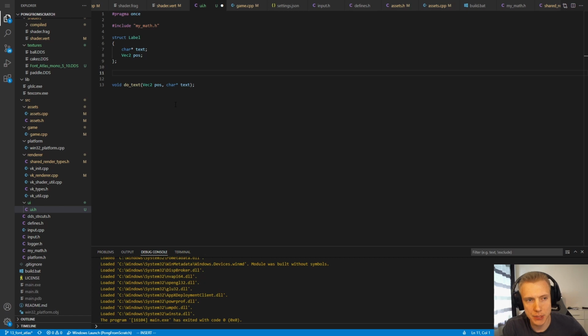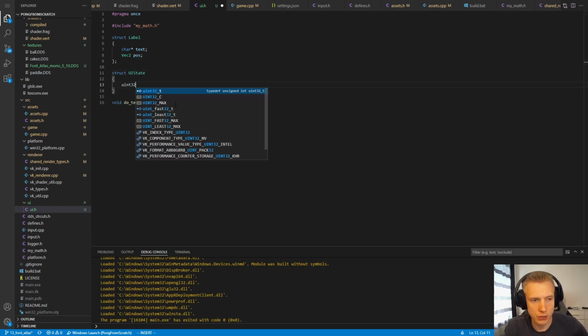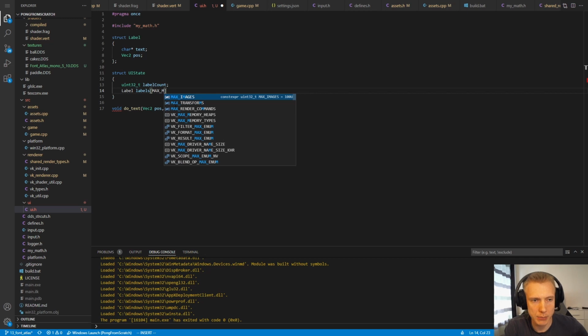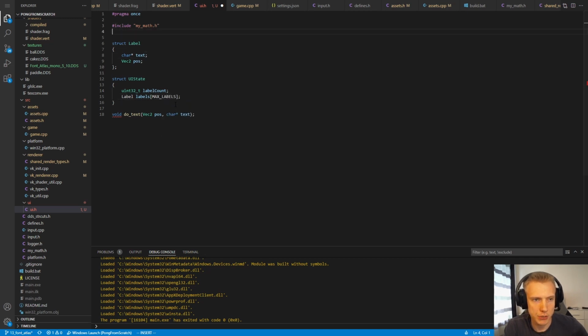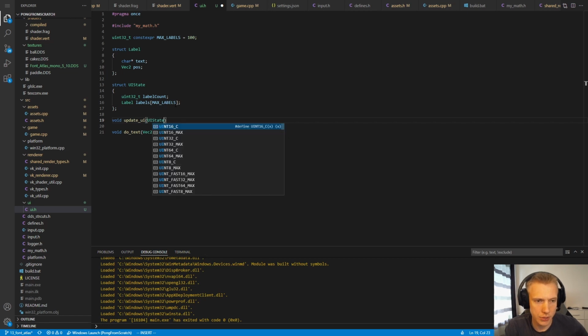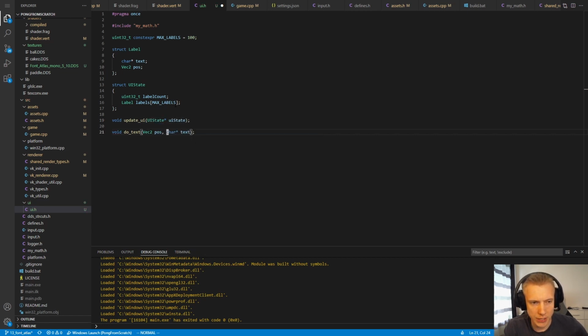In order to store labels, we need what is called a struct UI state. And this UI state contains the uint32_t label count and a label array labels of, I guess, a maximum amount of labels. So max labels. And I suppose we will just define that as a uint32_t constexpr max labels to be 100. Don't forget the semicolon in the UI state. And I know this is weird, but I'll just add it in here. We will have to update UI, taking in a UI state pointer, UI state. And we'll get to why we need that.